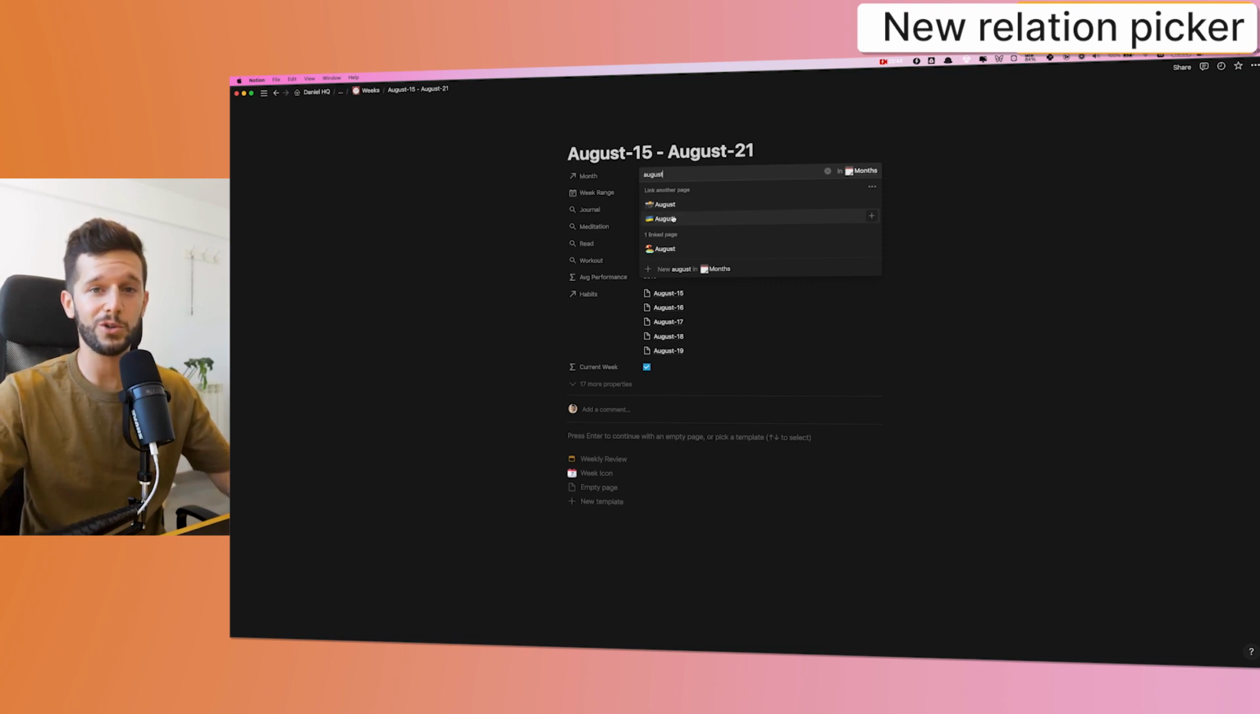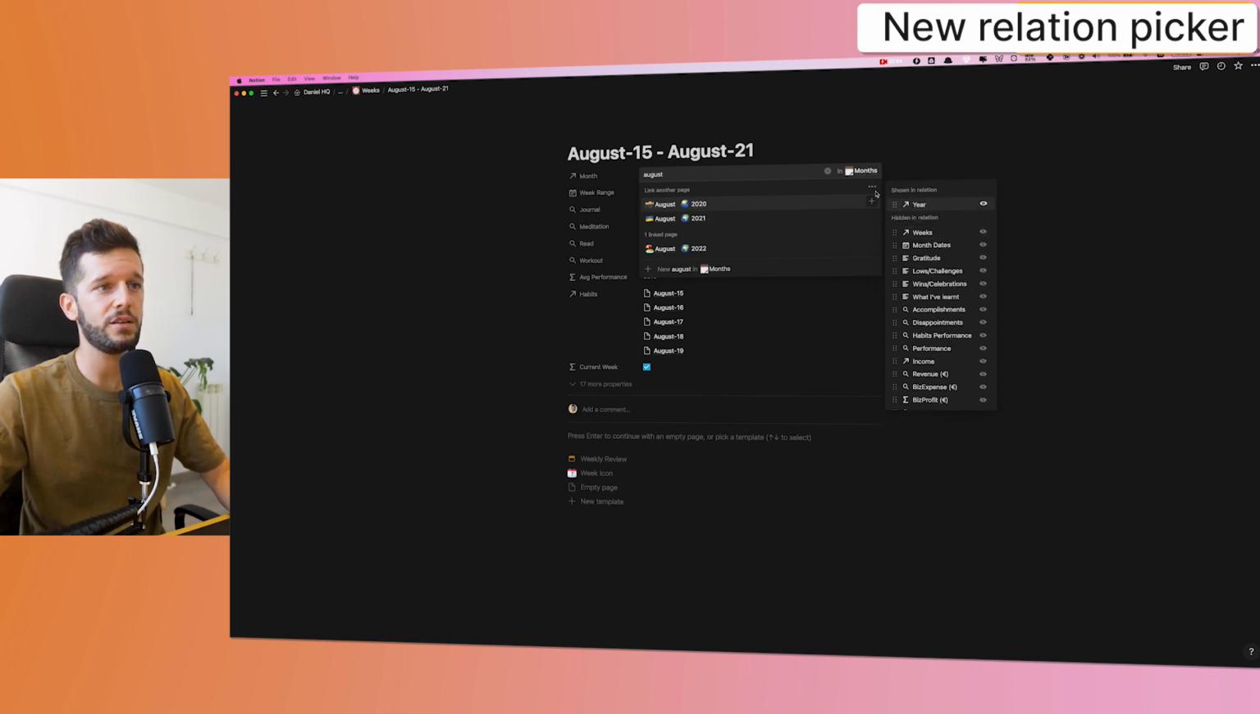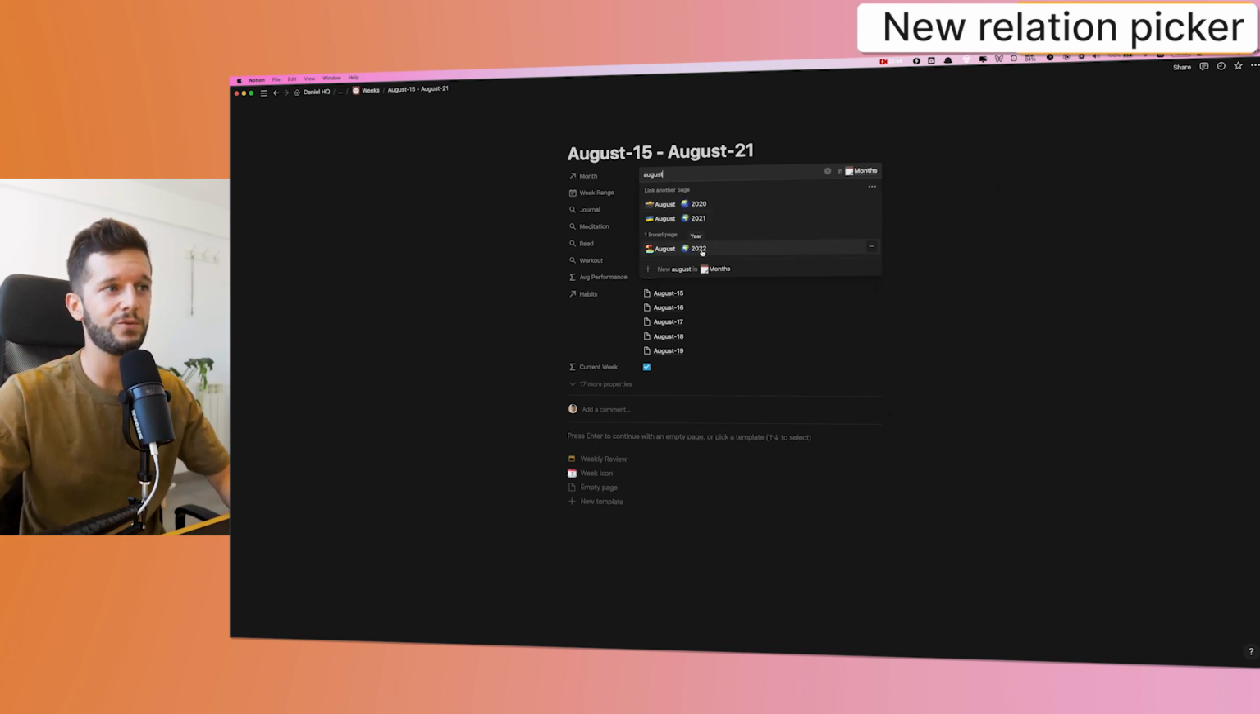Just click one, go to the page. Oh, this is from 2021. Go back. Select the other one. But now, since we can show more properties, we are able to also show the year. So, okay, now we know that this is from 2022 and this is the one that we want to link it to. And by the way, this also applies to this view over here. Now we can also see the context here.